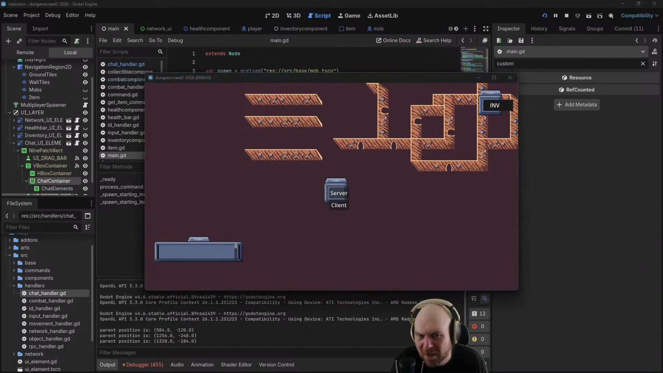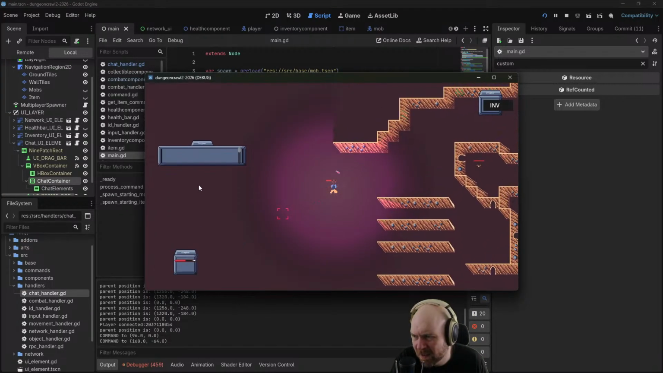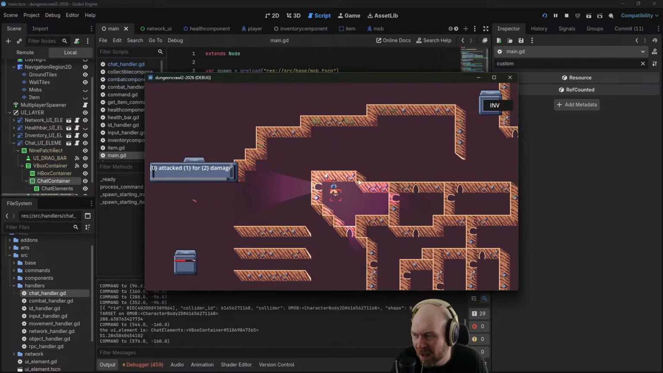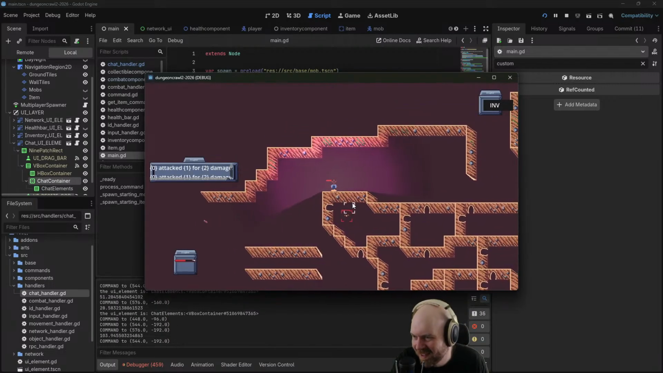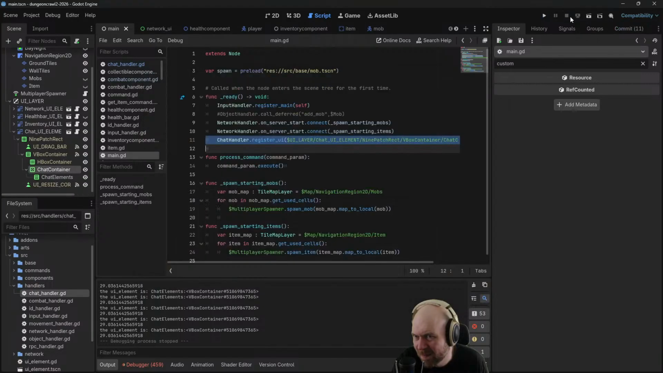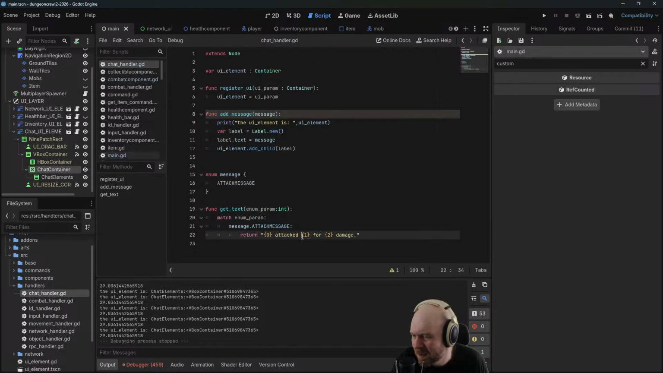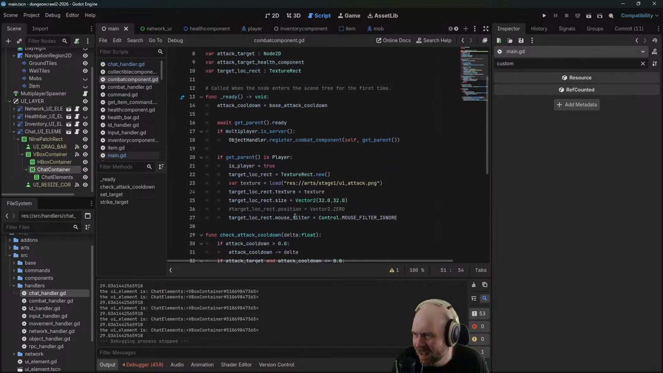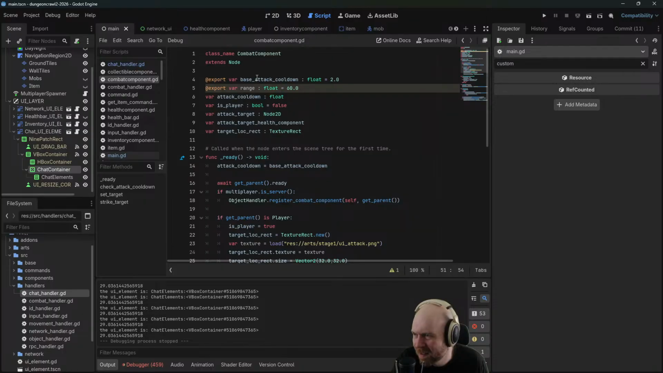So server, get over there. Client. We should start to see this thing get silly amounts of messages. There it is. All right, I forgot the format. No, I didn't. We're not doing formatting yet. How are we gonna do that? Because we're getting this here. The combat component. We have an attack target. I think we also have the parent. We don't have the parent. Okay.